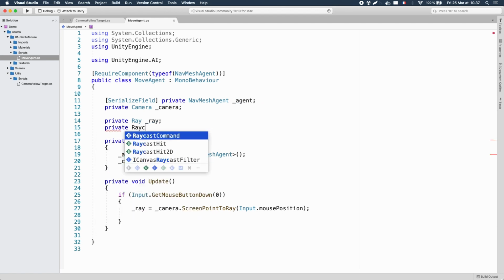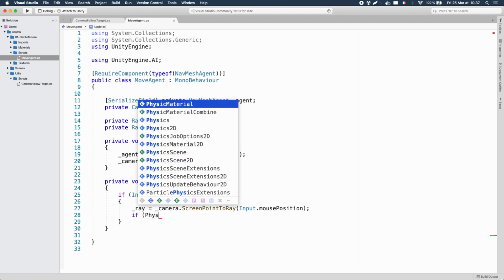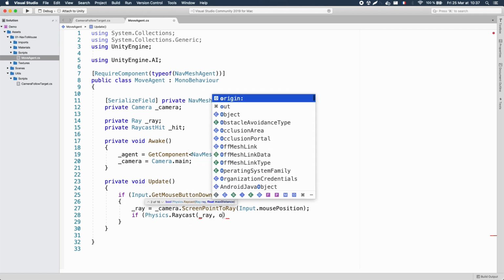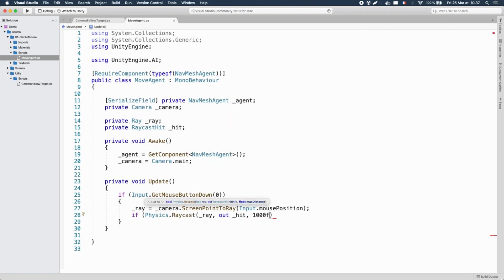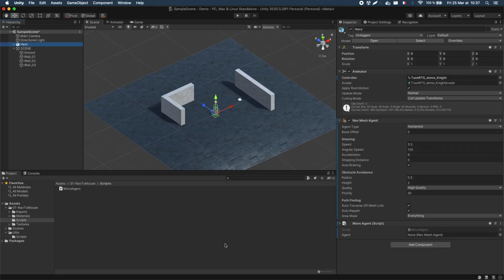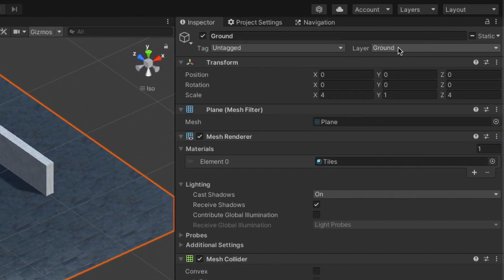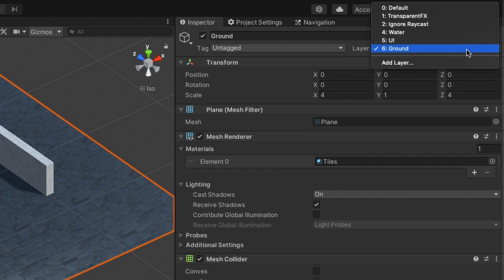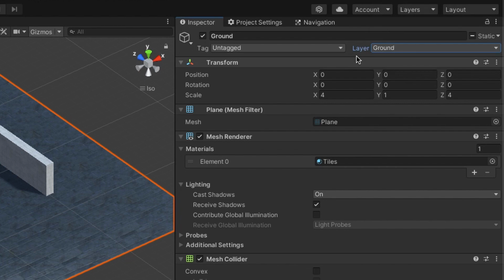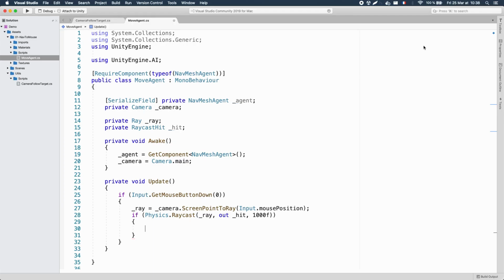Finally, I can use this ray to do a raycast check with Unity's built-in physics.raycast function, and output the result in a raycast hit variable. Of course, you should make sure that your ray is long enough to reach your ground object. And to optimize your code, you can also assign your floor object to a specific physics layer. This way, the raycast will be limited to just this layer, and the engine won't have to do as many collision checks. Unity layers are defined using bitmasks.